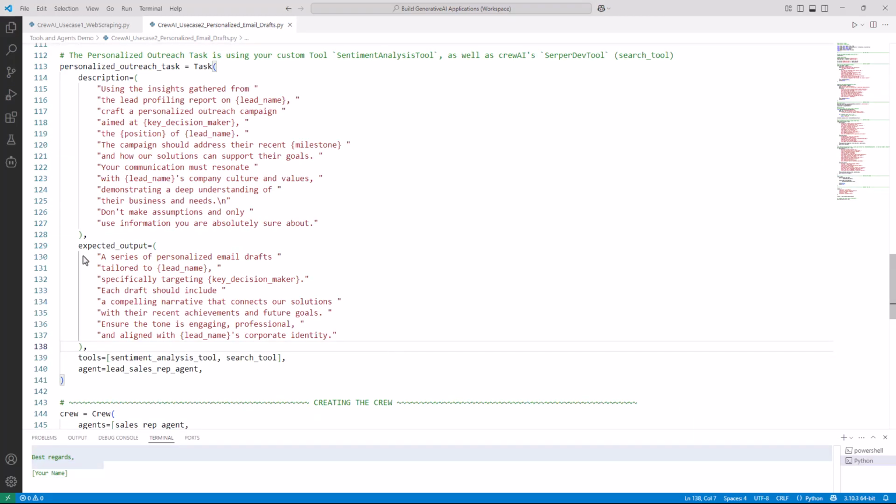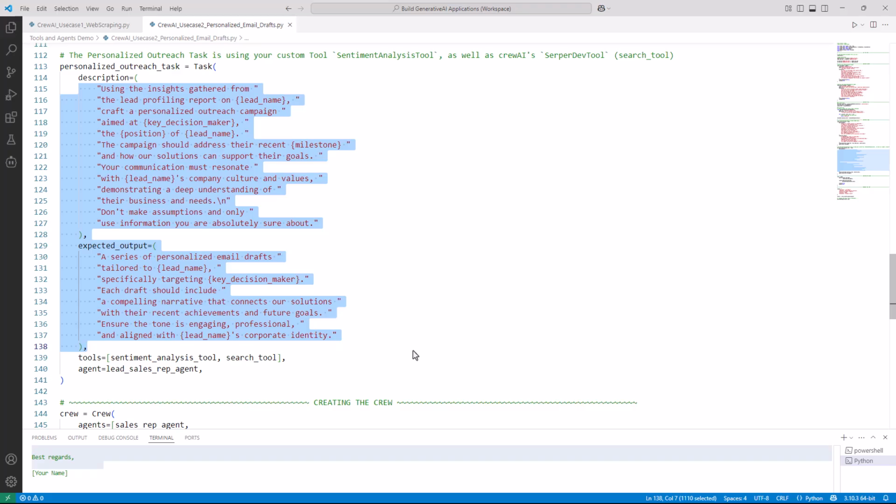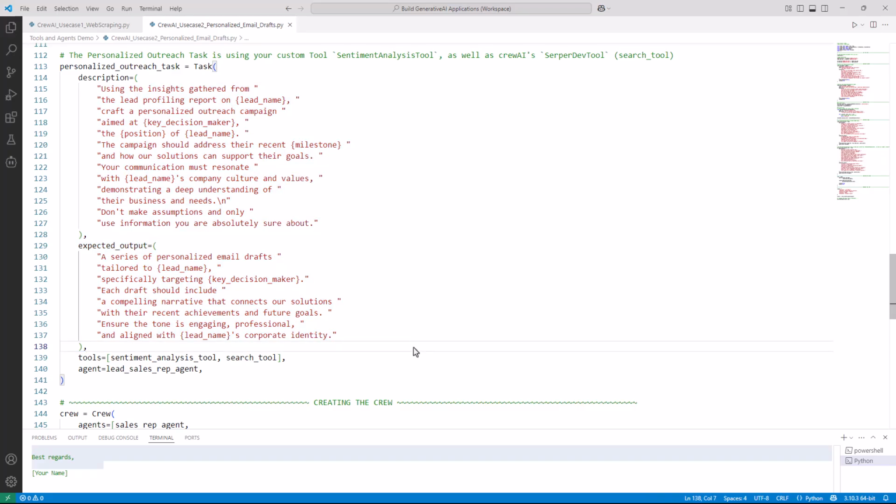Instead of these tasks, you can replace them with your own project scenarios and see if you are getting the desired output or not. For example, if you want to send broadcast messages to all your contacts, then you replace this description and expected output accordingly. So you can use your own scenarios or applications as well. Try to replace these tasks with your own project scenarios and see how it works.